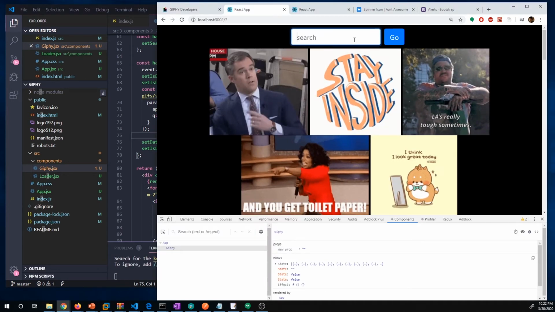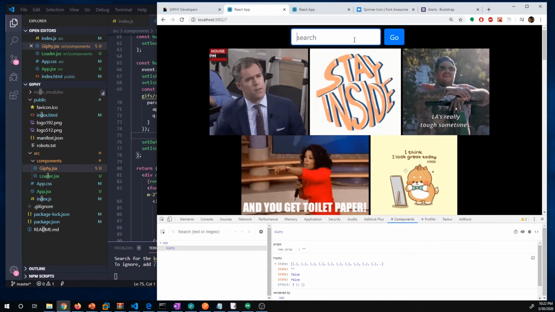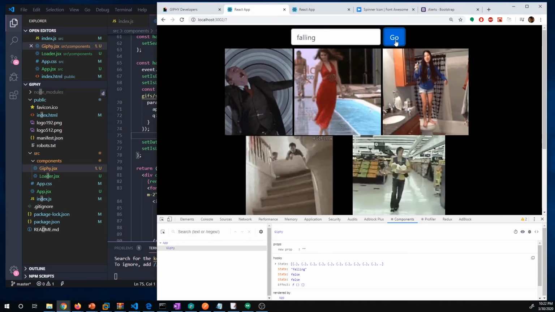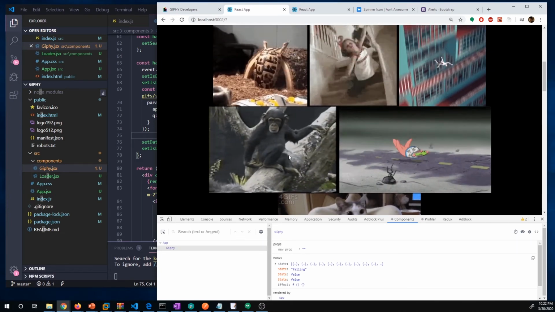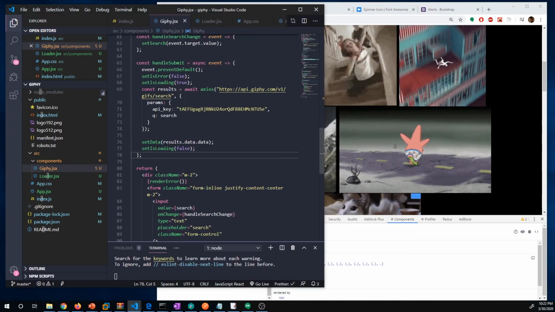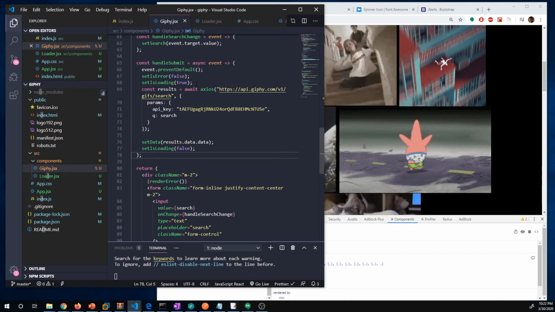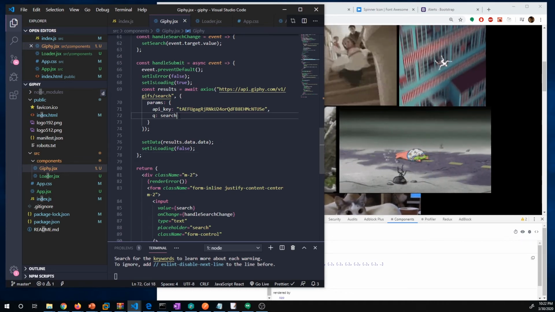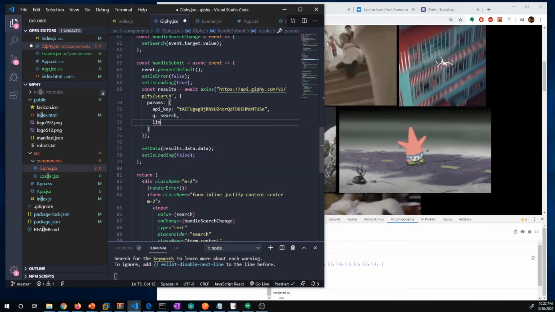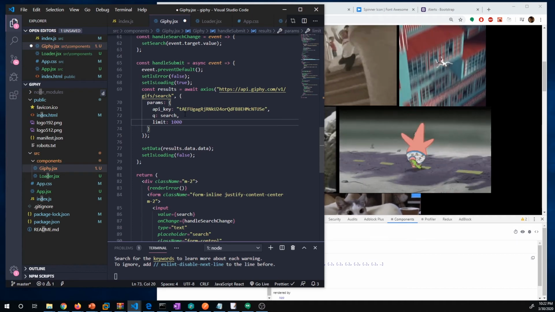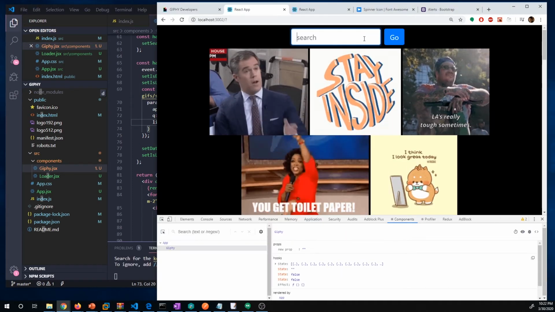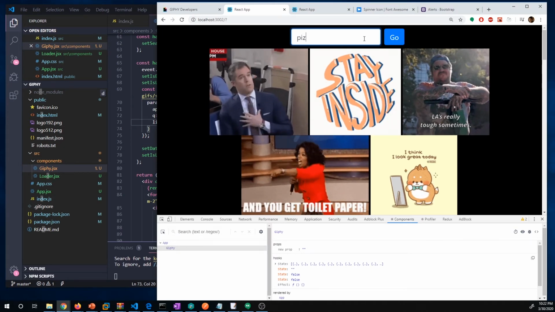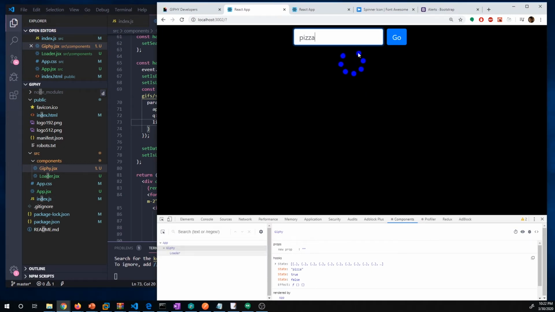And let's take a look. Let's see if we can search for, let's say, falling. All right, and now we've got GIFs of people falling. Perfect. And let's make sure our loading and our error logic works. So I'm going to set this to a limit of 1,000. And we should see the loading icon. Well, that wasn't for the search. We have to actually search for something. So we'll do pizza and we get the loading icon.